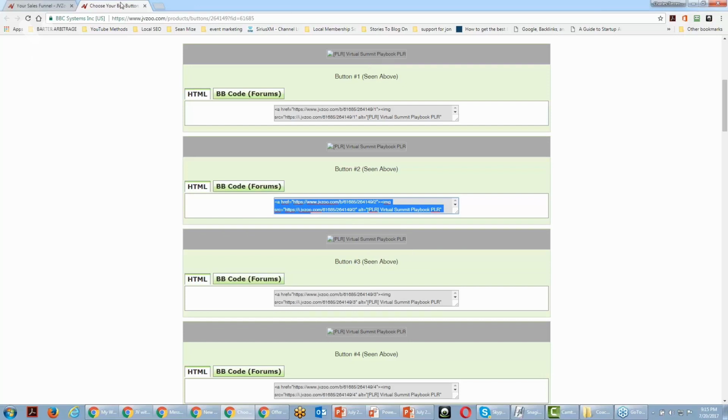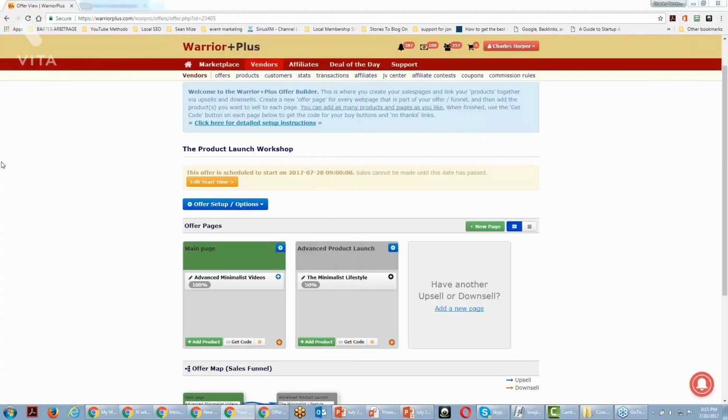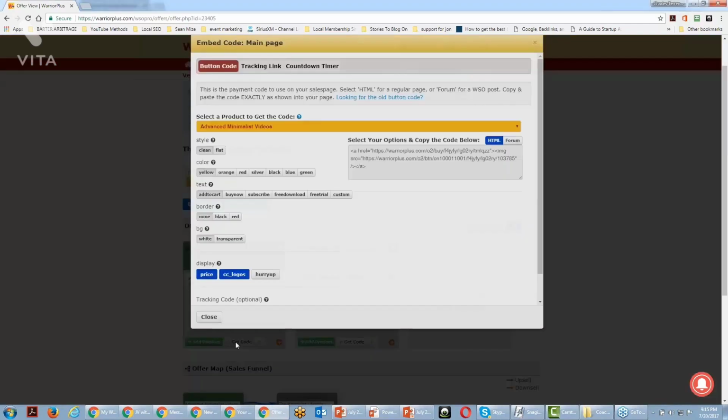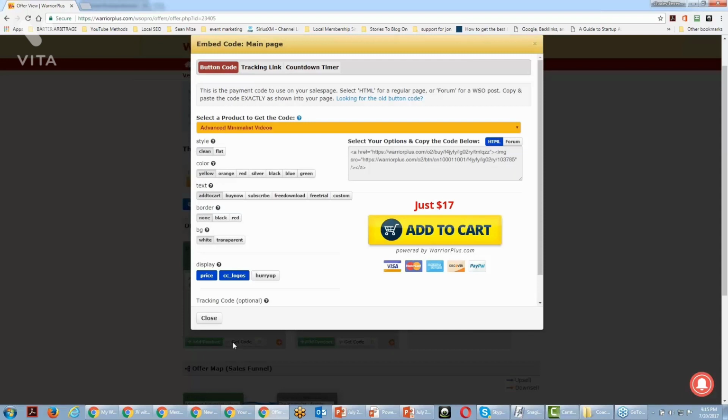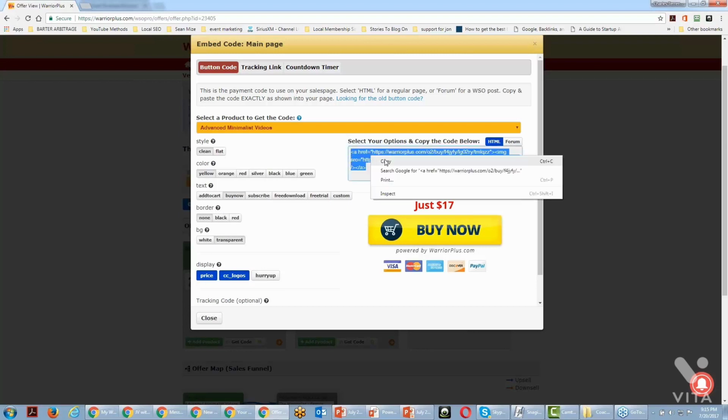Okay, great. So now the same thing pretty much with Warrior Plus. I'm going to grab the code, and that's my button. I can customize it, right? I can make it transparent. I can make it buy now, subscribe, free download, free trial, custom. And I'm going to grab this code and put that on my sales page wherever I can put HTML. Is everybody clear on that?